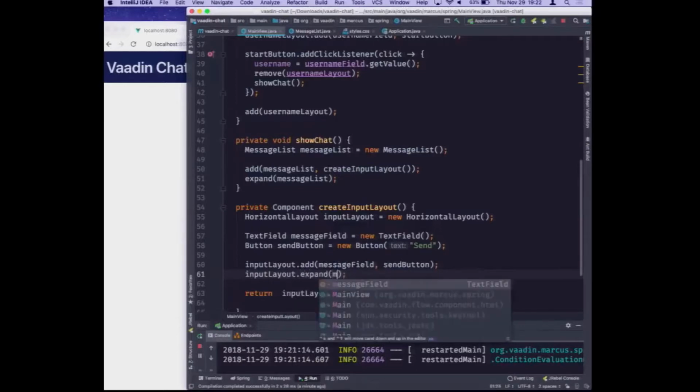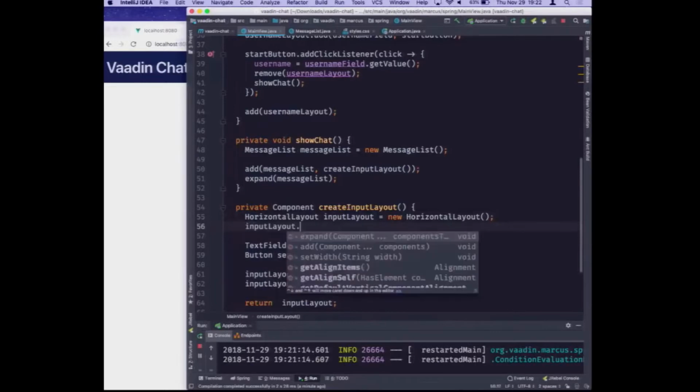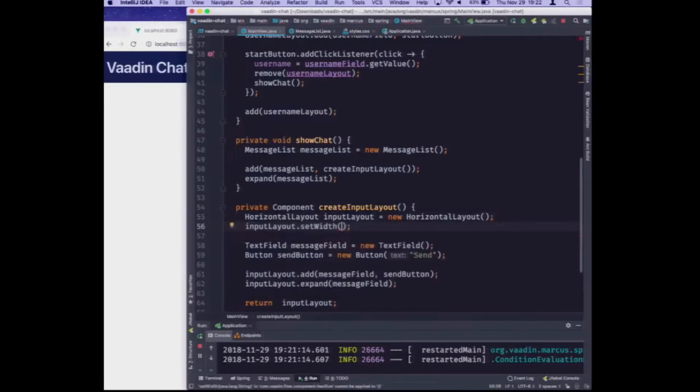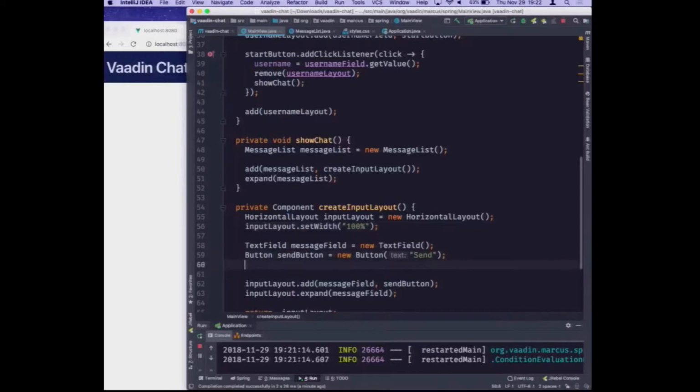expand on message field. In order for this to have any effect, the input layout needs to be as wide as the window. So this is an alternative if you don't feel like writing CSS. If you want to do something like set widths or something, you can do it through the Java API as well. All right, and then the button, we wanted it to be blue. That's essentially a theme variant that we have for a primary button. Usually something that you want to highlight to the user that this is the primary action that we expect you to take.